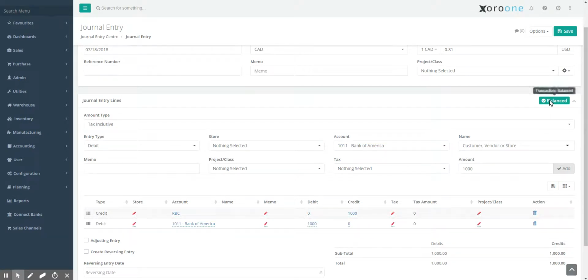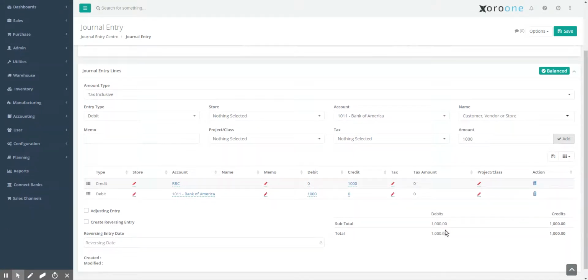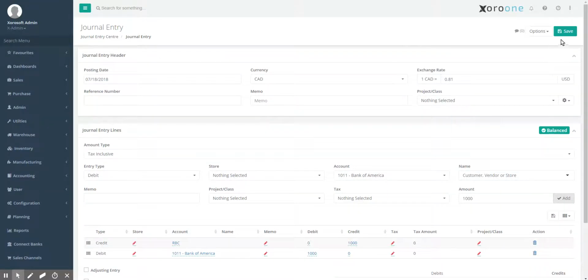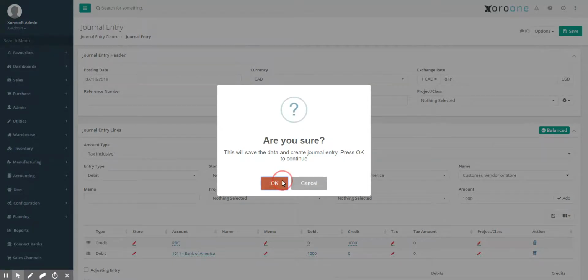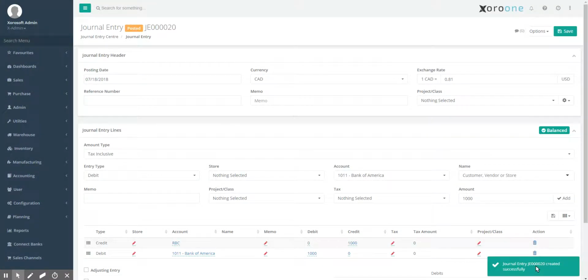You can see now it's balanced. And basically all these amounts are in the foreign currency. So this is $1,000 Canadian. So if I go ahead, click Save, click OK, and now the journal entry has been created.